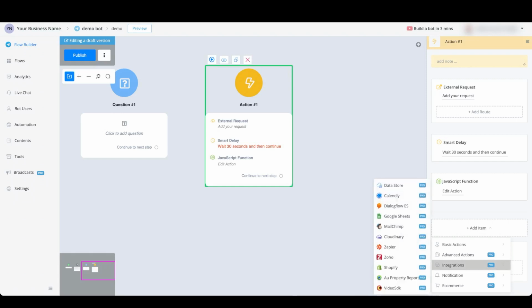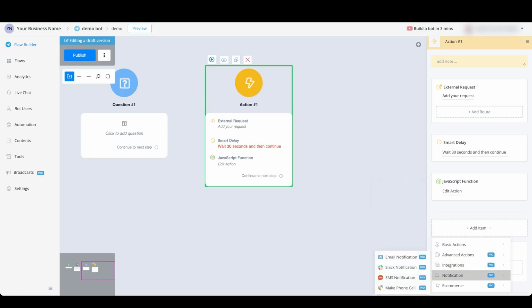We also have an integrations tab where you will be able to integrate with all the integrations that we currently support. You'll also have a notifications tab where you can send email notifications, Slack notifications, SMS notifications, and even make a phone call to notify yourself, one of the admins, or anyone that you like to.